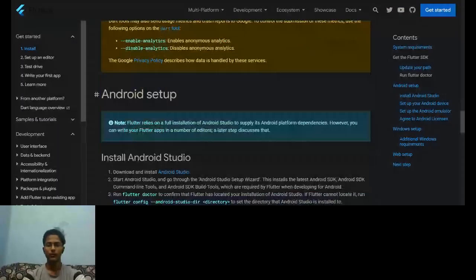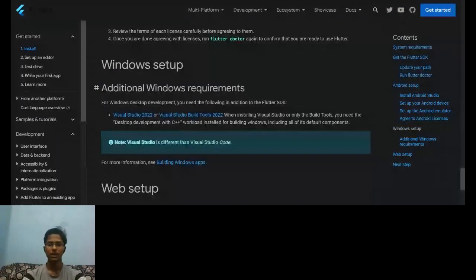And you also have to install Android Studio. The setup is listed here. You can go through it, and all the instructions are pretty detailed and self-explanatory. So I will be leaving here.